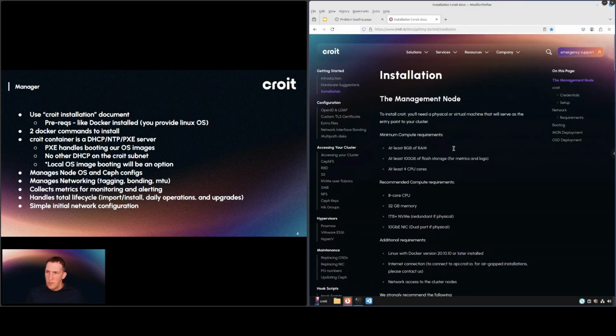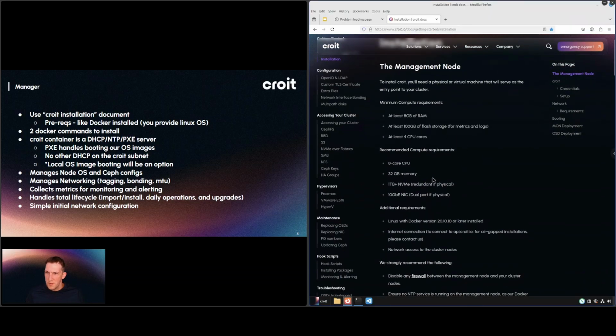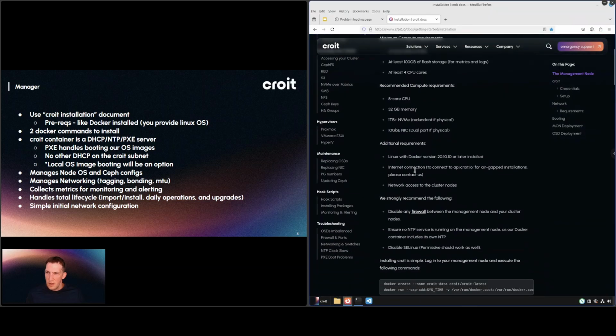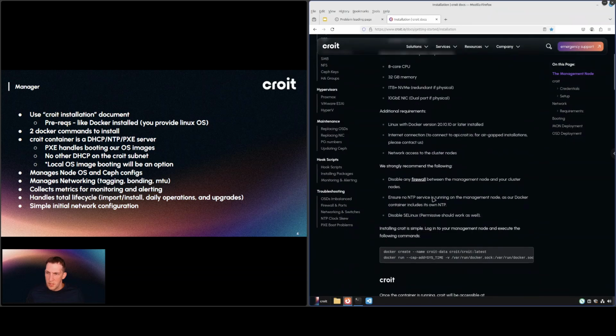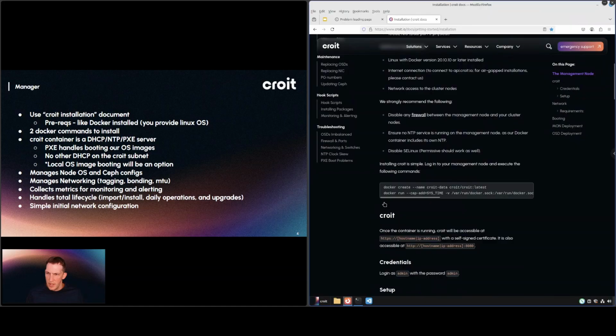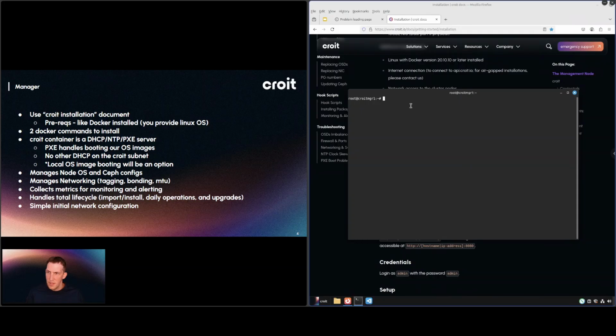So in this document, we have our compute requirements, what we need from an OS standpoint, including some recommendations, and the commands to get the Docker container up and running. So two simple Docker commands. This is the Linux server that we're going to be running our Docker container on. And this should only take a few moments to set up, so I'll run through the rest of the slide.